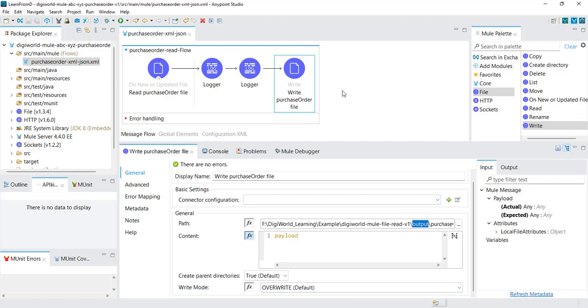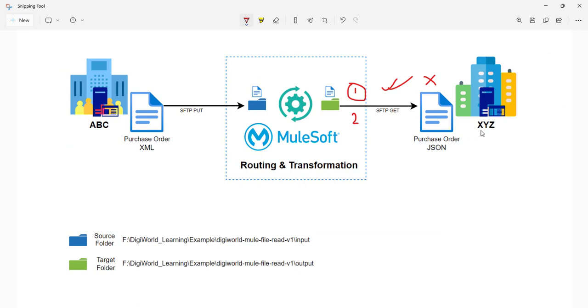In case there is some scenario, let's say there is a requirement that XYZ may or may not pick the file from this folder. Okay, so let's reset this one. Let's say one file got generated and the second file got generated after some time, and XYZ doesn't have the capability to pick the file immediately from this folder. In that case, MuleSoft needs to handle that scenario.